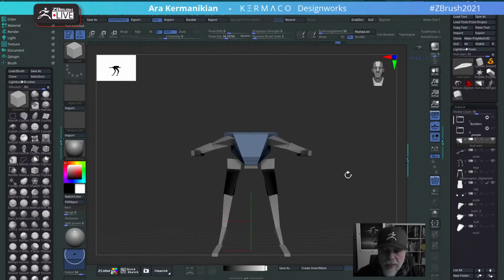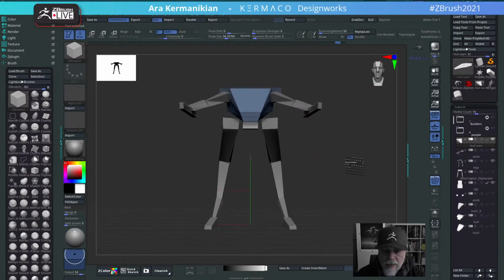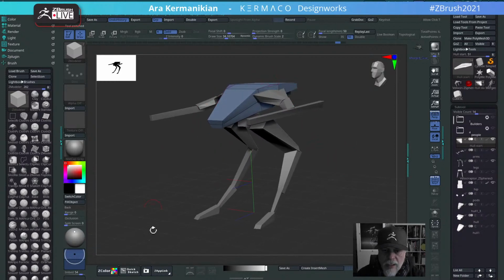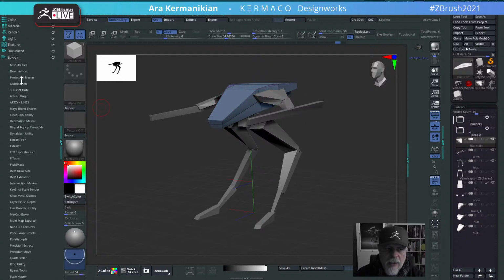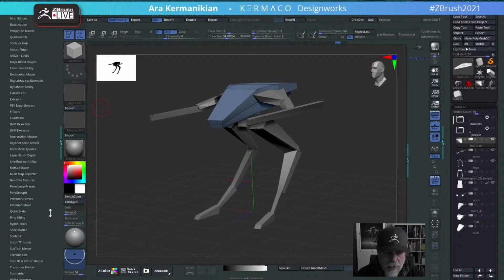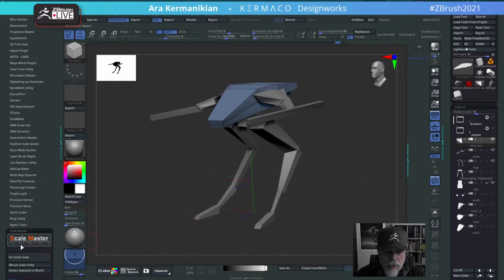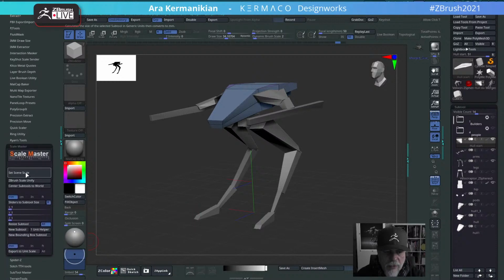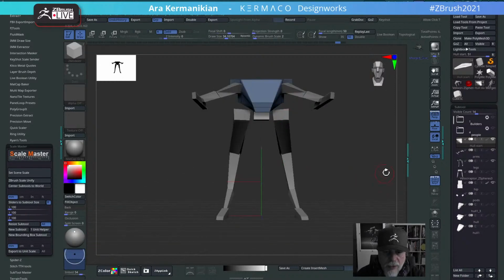Okay, so since the last time we talked, I did a couple of things. One of them is I made this to half scale, and to do that I use the ZPlugin Scale Master, which is really nice. So here, if I go there under Scale Master, you can click on sliders to subtool size, and it is going to show me all this information here, and it's basically just 100, which means it's 100% of what I'm seeing.